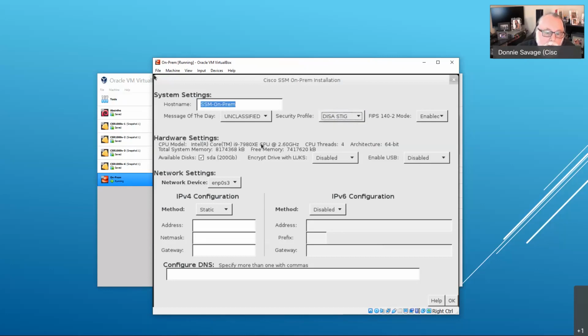If you are a financial group, municipality, or government, probably DISA STIG is going to be the one that you'll choose. If you're running this in a lab or you're setting up for yourself and you would like to get to the bash prompt, you can. Generally for production, unless you think you need to do some form of troubleshooting, DISA STIG is probably the best way to go.